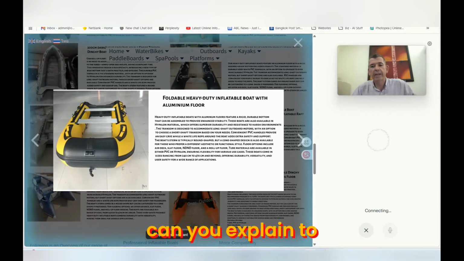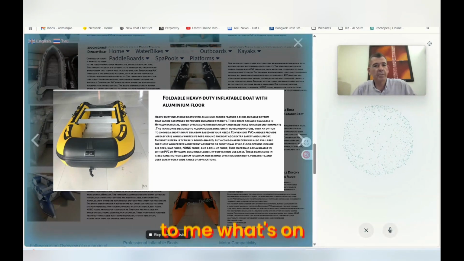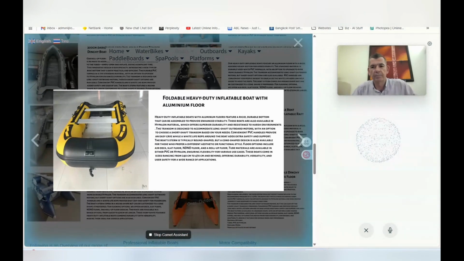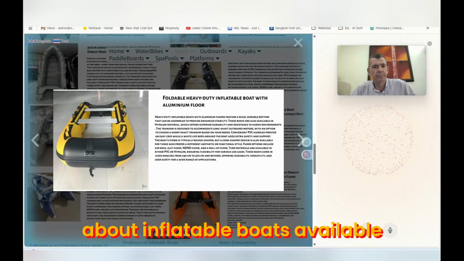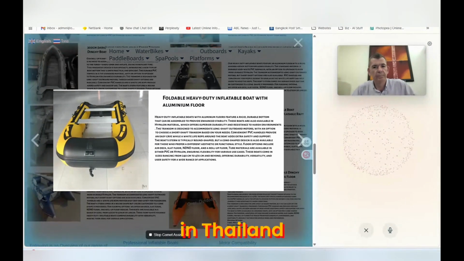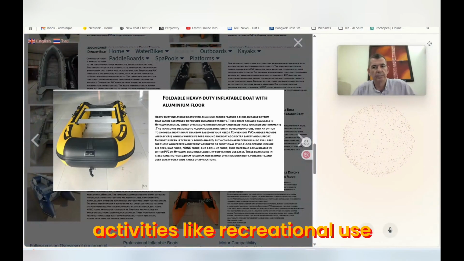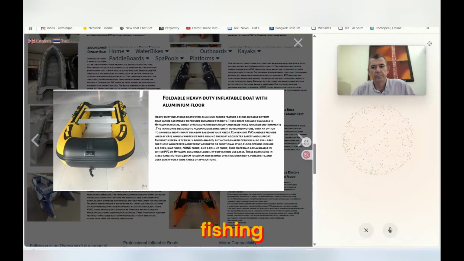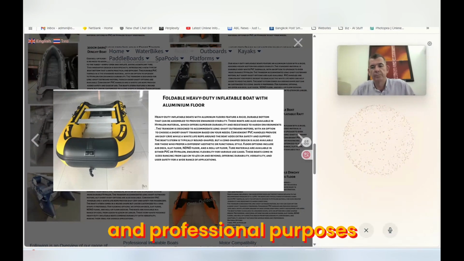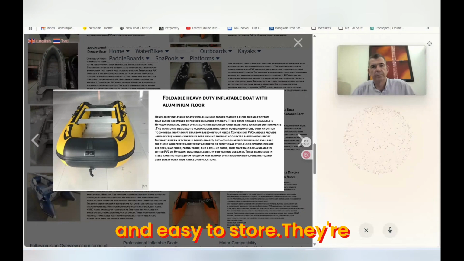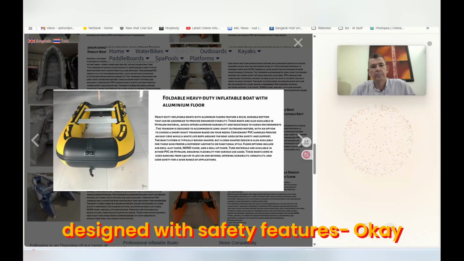Okay, can you explain to me what's on the view at the moment about the boats? The page you're on is about inflatable boats available in Thailand. They offer a variety of models for different activities like recreational use, fishing, sports, and professional purposes. The boats are praised for being durable, portable, and easy to store. They're designed with safety features.